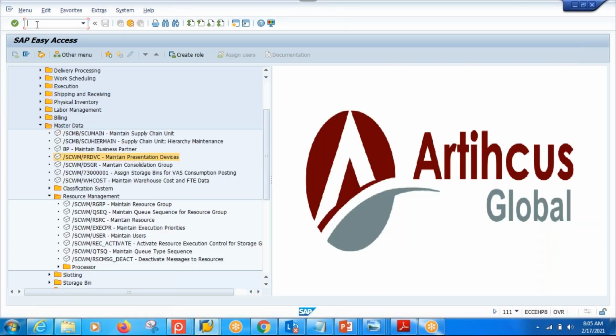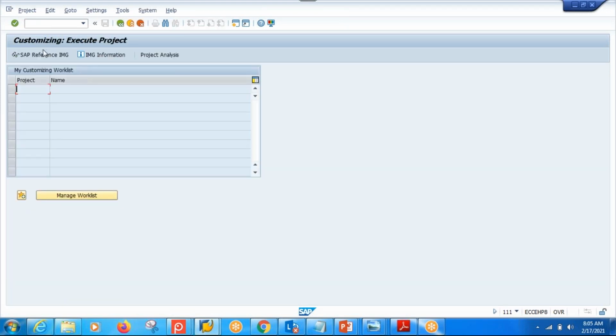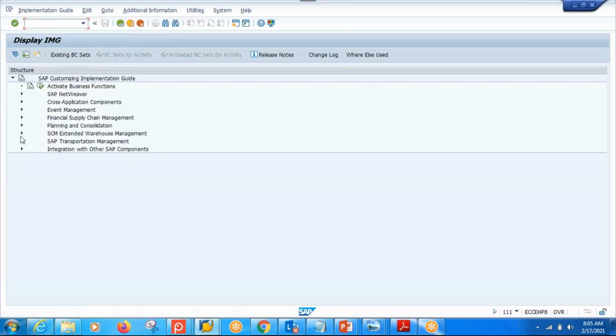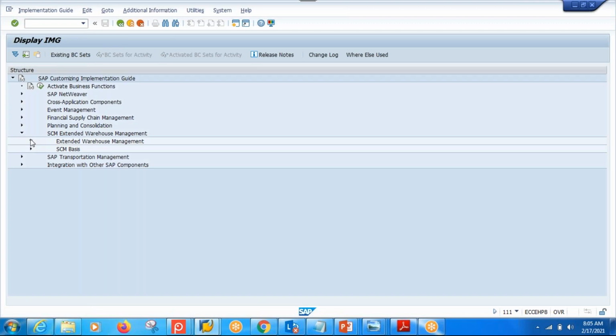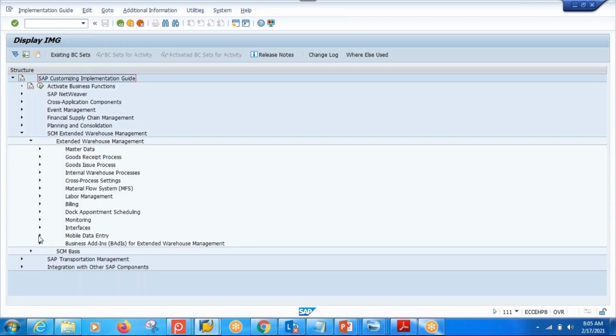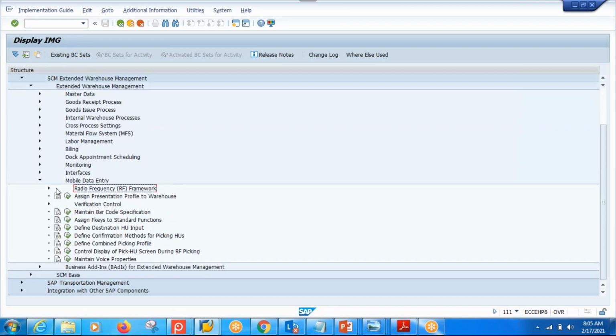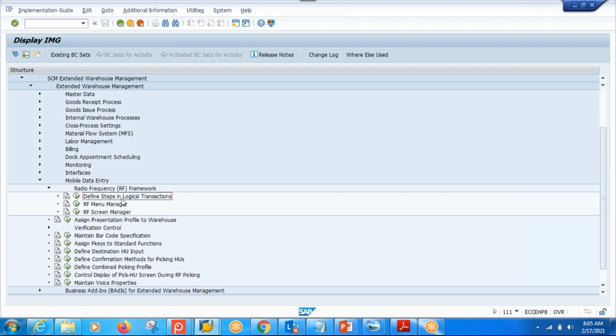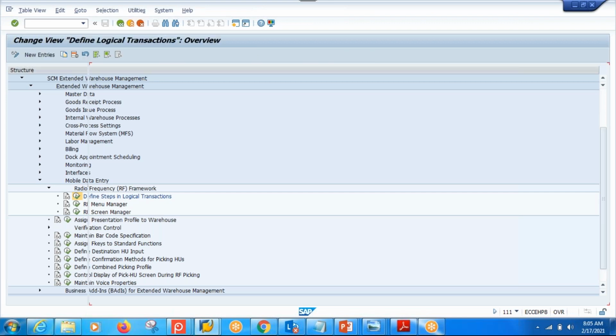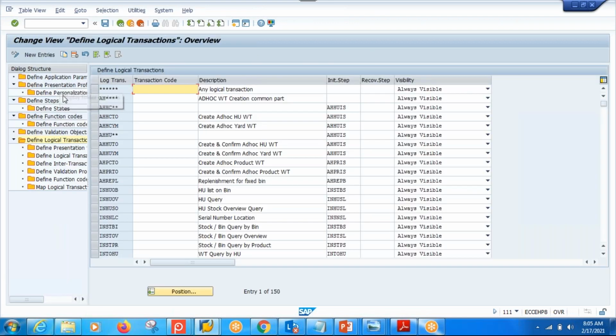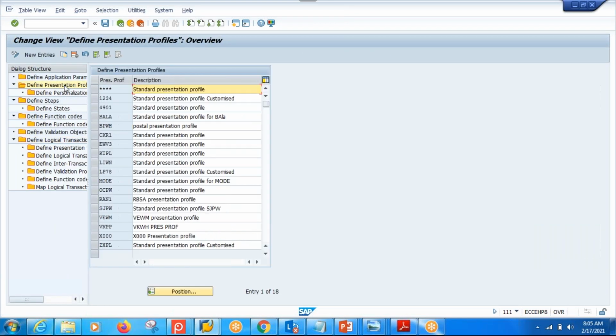Coming to the system where we can see all these things: go to IMG setup, SAP extended warehouse management, mobile data entry, radio frequency framework. See here, the first one is define steps in logical transactions. Come to here: define presentation profiles. The SAP standard one is the double star presentation profile.